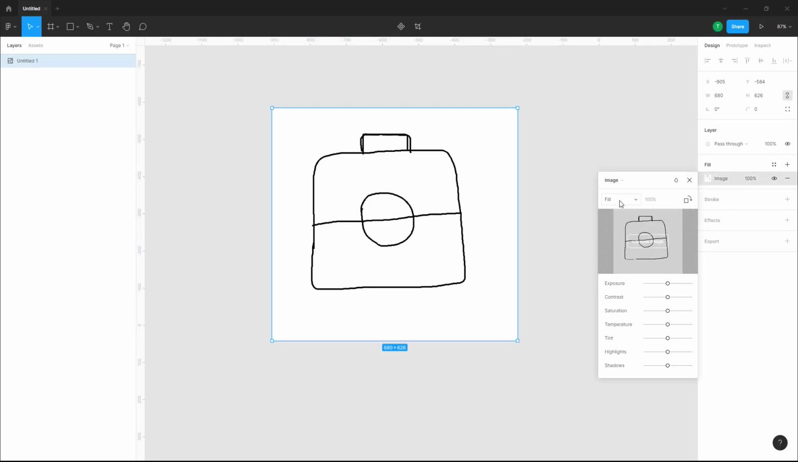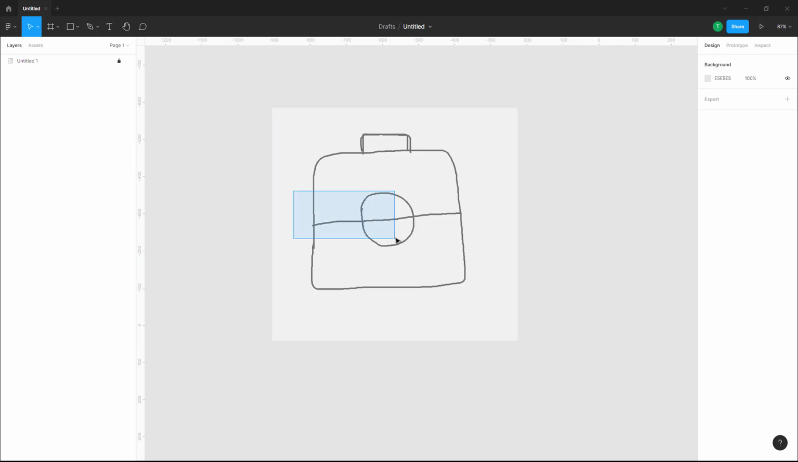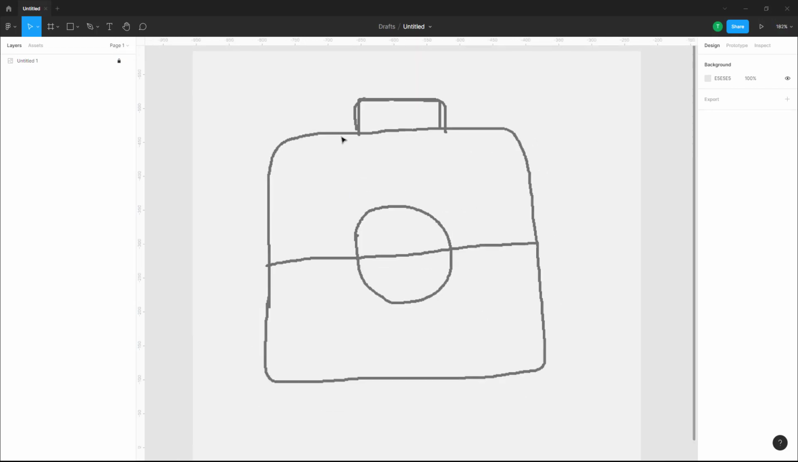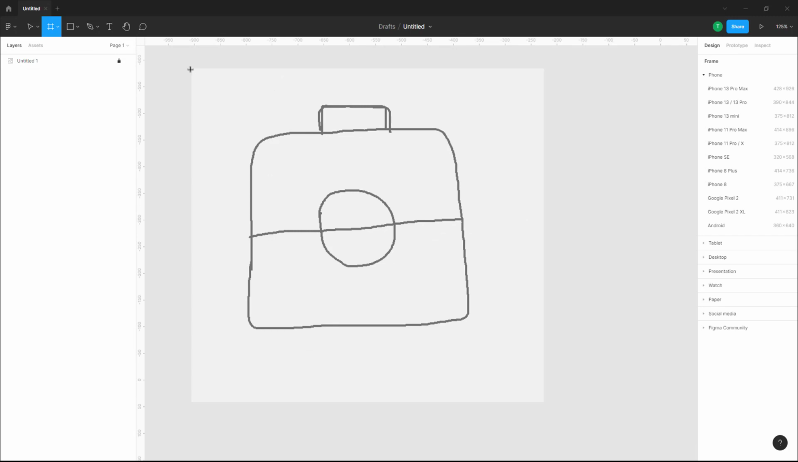Let me first of all decrease the opacity. Let me make it 50% so it is very, very subtle. And I'm going to lock this, so now I cannot move this layer accidentally. Now what you need to do is use the reference for this one. So I'm just going to make a frame over here.